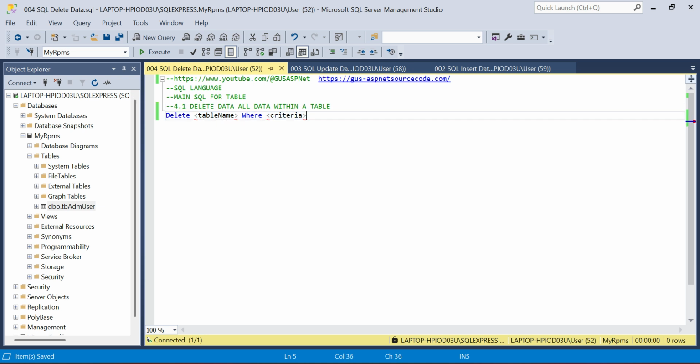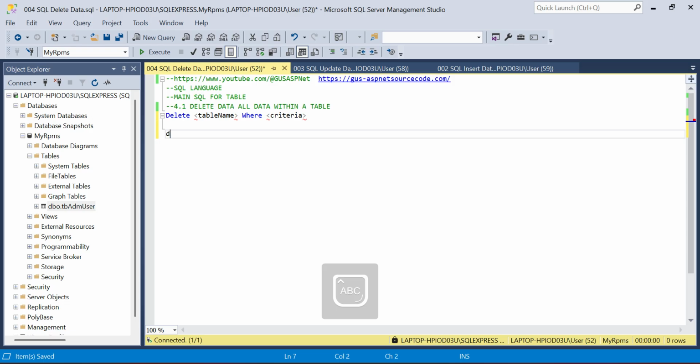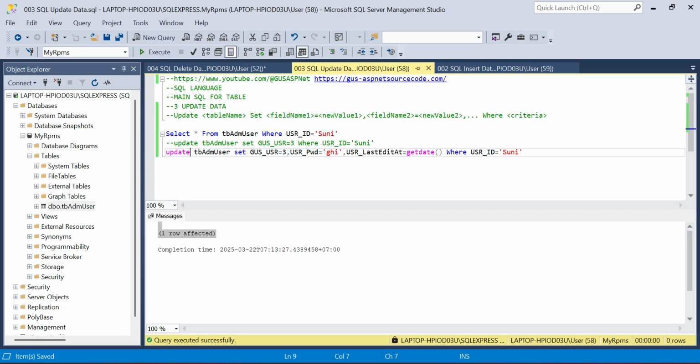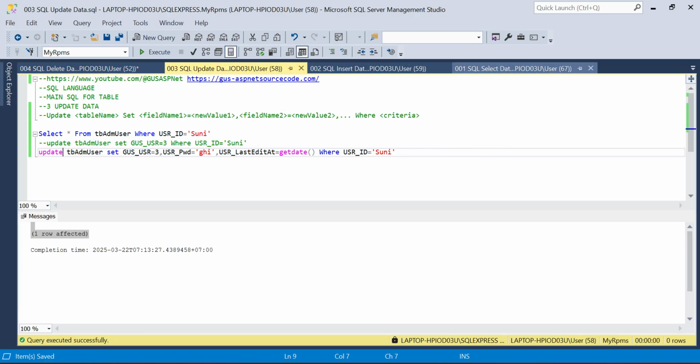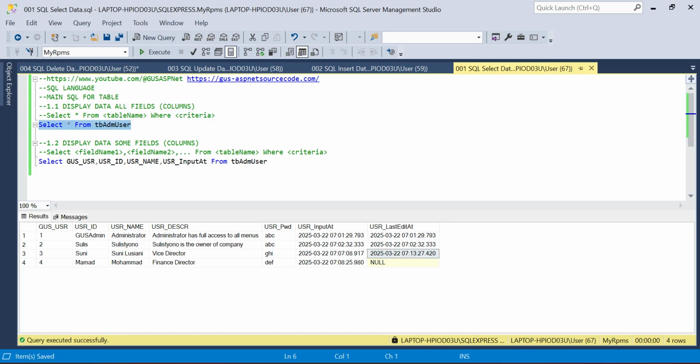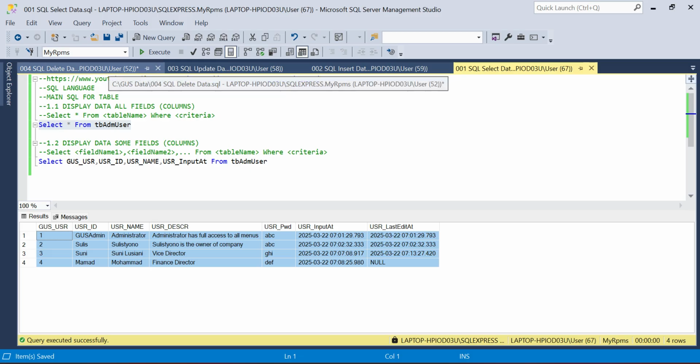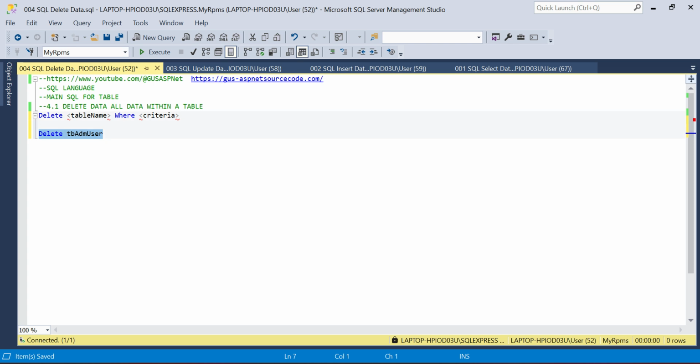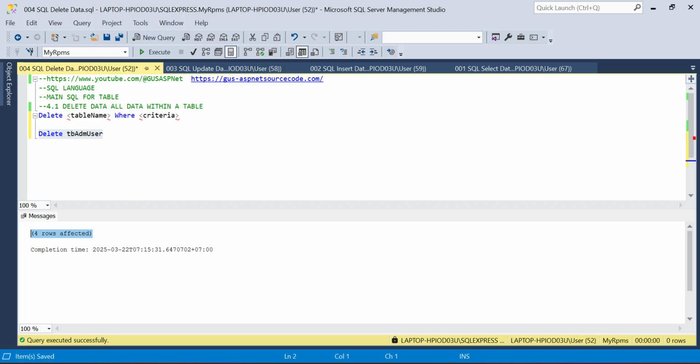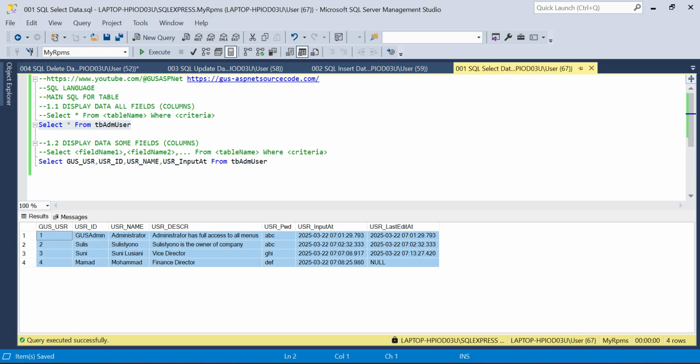Let's see. Okay, I will demonstrate. Delete TB admin. Let's see how it works. Let's see first the data. We have 4 data here. Now let's delete them all. Delete TB ADM user. Now execute. 4 rows affected.